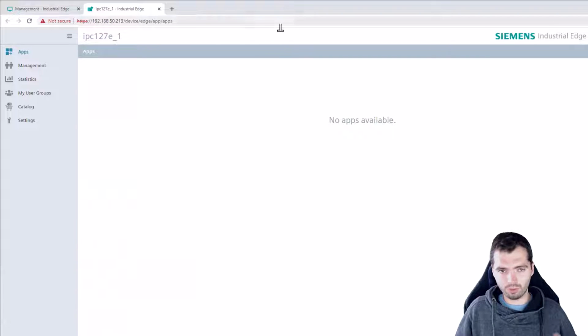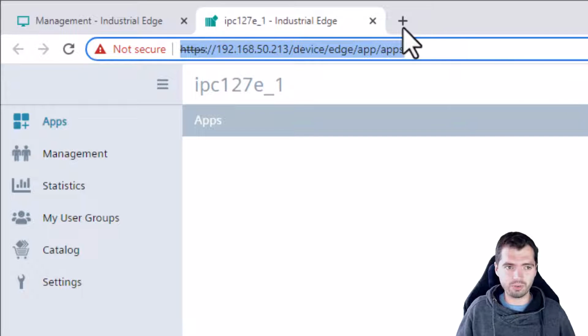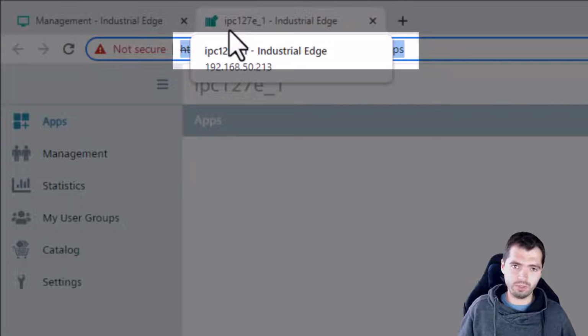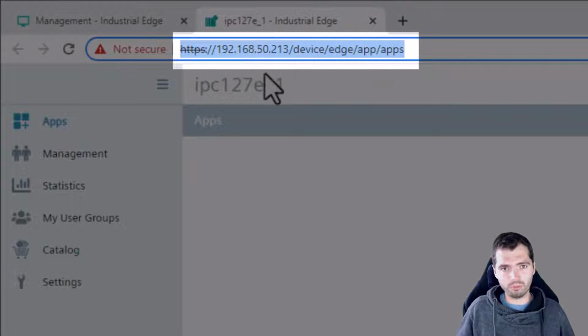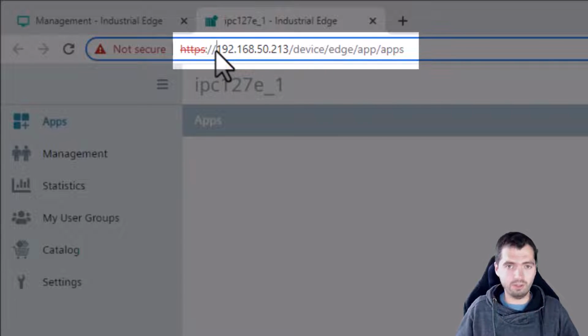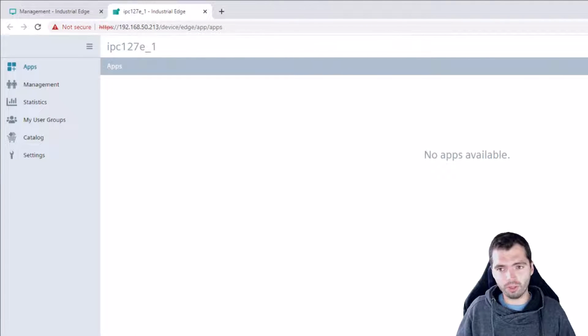Now if you're just going by memory and you're punching in the IP address, it doesn't work. One thing to make sure is that you are trying to access it on HTTPS, so using TLS encryption. If you try HTTP, it's not going to work. So make sure that before your IP address or before the name of the device, you have HTTPS and not HTTP.